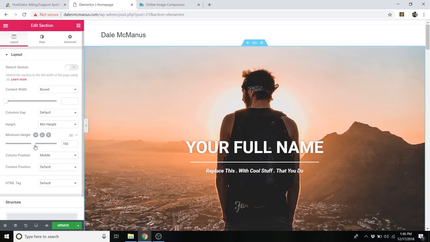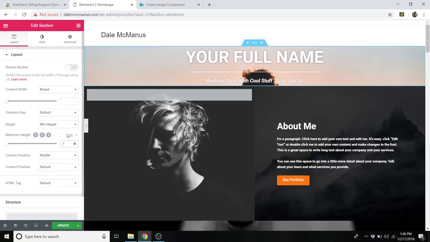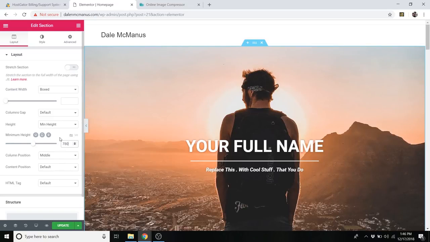I love that big first image. It's what says the most about you. I'm pretty outdoorsy, so I've got a picture of myself outdoors. So I'm just gonna go back and change that to 780. I liked it the way it was. So now I've shown you how to edit that main image.